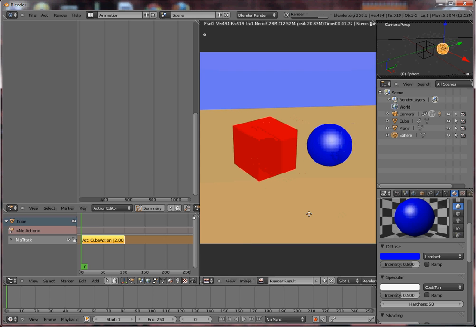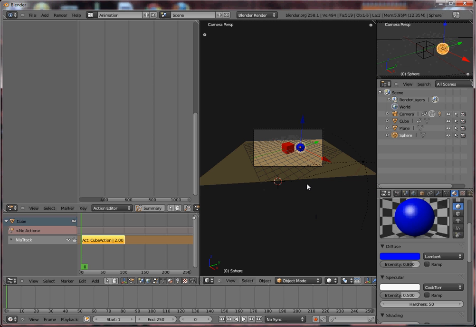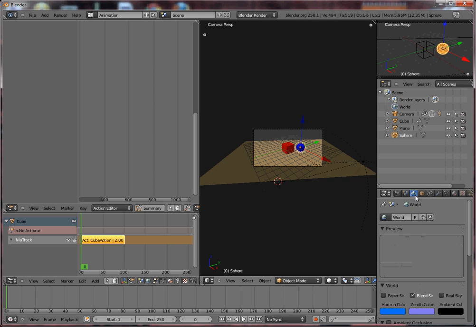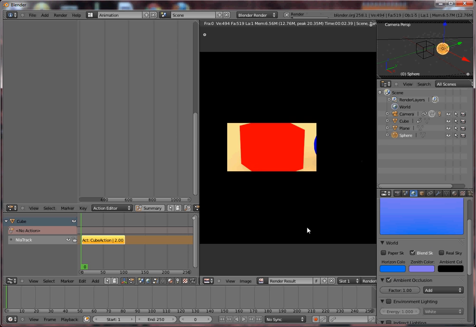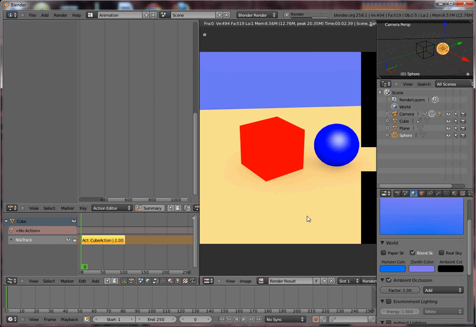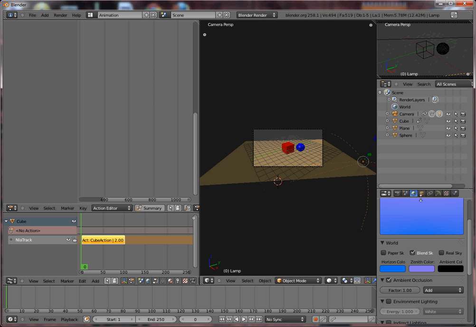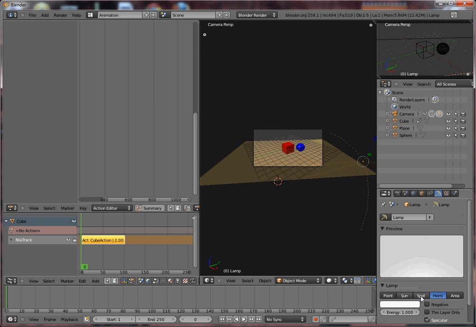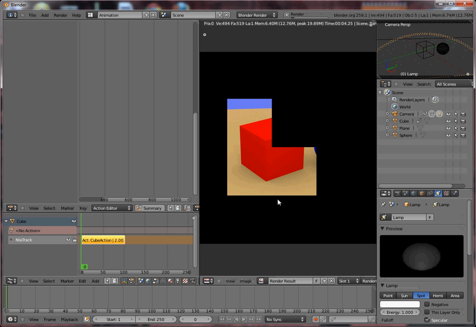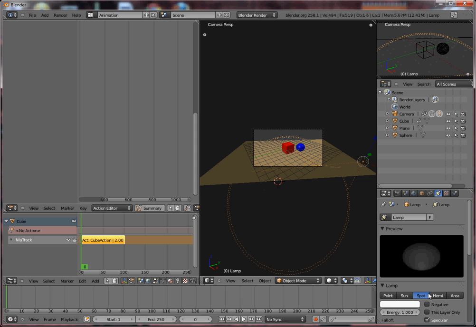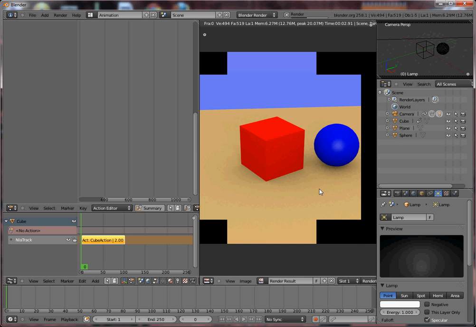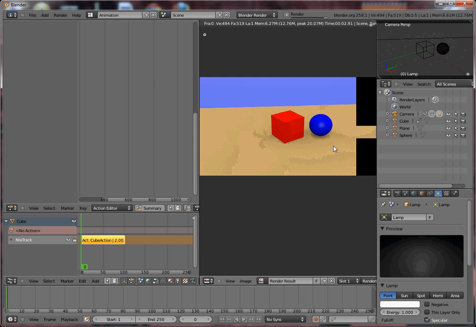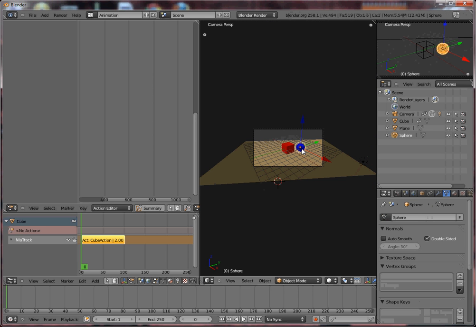And let's also activate ambient occlusion. Whoa. I need to change the light source back to a spotlight. No, not to a spotlight. A point. Just for decoration purposes.